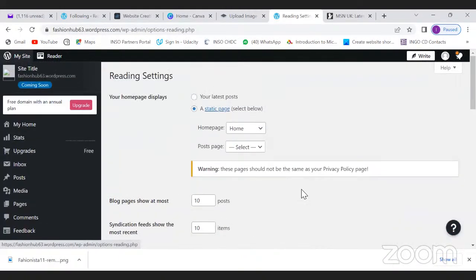So here it's saying your homepage displays your latest post or a static page. So the first page, your homepage, is which page? You select it from here. And then which page is for your posts? You set it from here. If it's the home page, you select home page. If it's another page, we shall go on how to add new pages, but you change the settings for your reading or how your page appears from here.